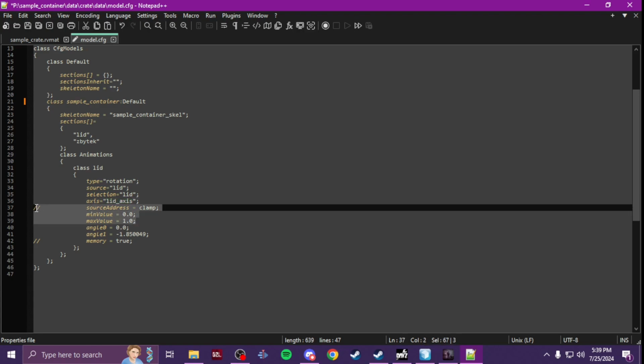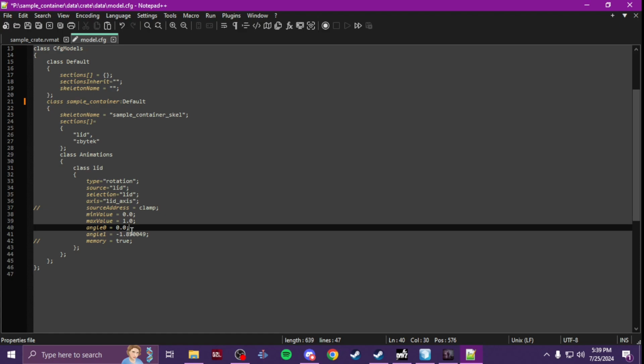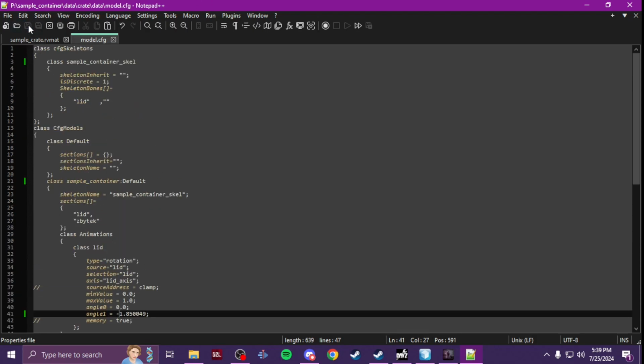You're not going to need to mess with this stuff here, source address, match value. That's just going to stay as is. Now, the angle, you're going to keep the first angle that's closed, 0.0. Now, if you have negative, which is what I have here, meaning it'll open proper, upwards. If you remove that negative, it's going to open downwards, so it won't go upwards properly. Now, if you want it to go downwards, by all means, remove the negative. And then memory true. And then closed off. And that's going to be your model.cfg.